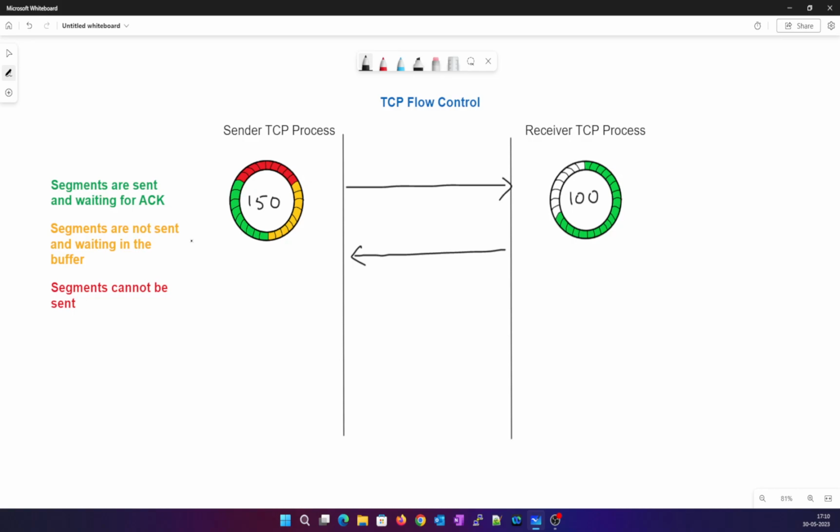The next are the yellow ones. That means these segments are not sent yet, so they are still in the buffer and waiting to be sent. Once an acknowledgement for the previously sent data is received, this information will be sent. Now, the ones in red cannot be sent. Why can't they be sent? We will understand this now.